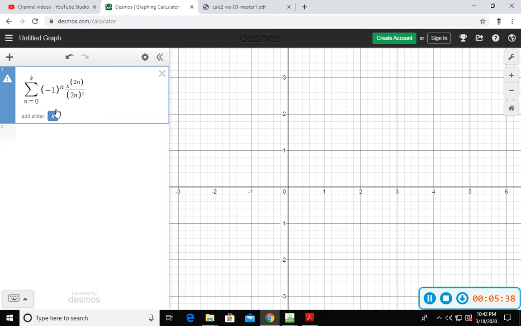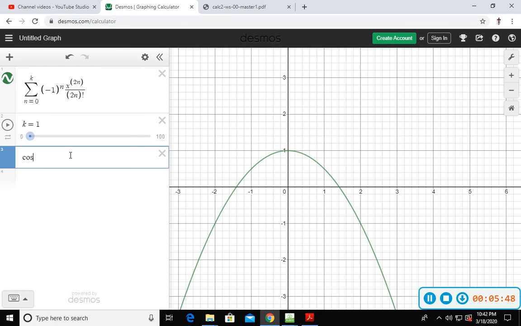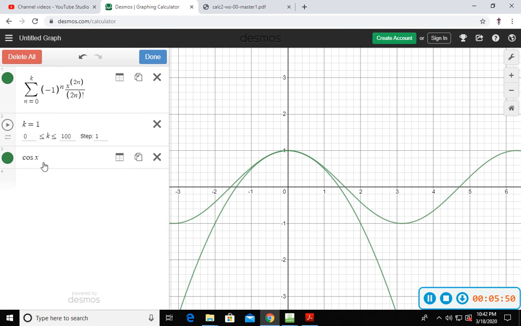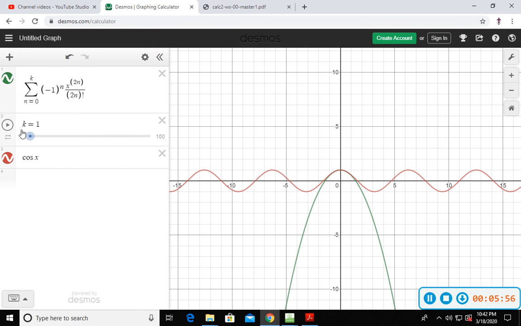So let's add our k slider back. Let's give it a start at 0, go to 100, we'll give it a step of 1. And this should look like cosine x. So that's already the cosine x quadratic. And what happens when I do this out? So I'm actually going to play this. We'll zoom out a bit.